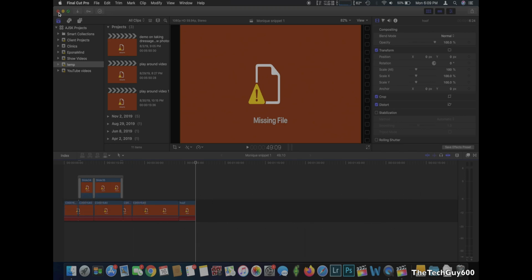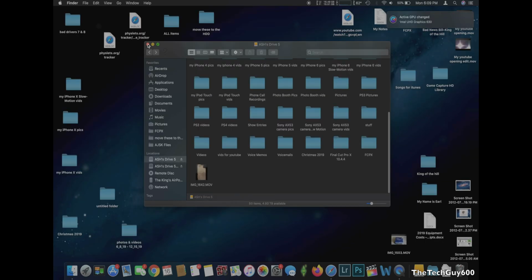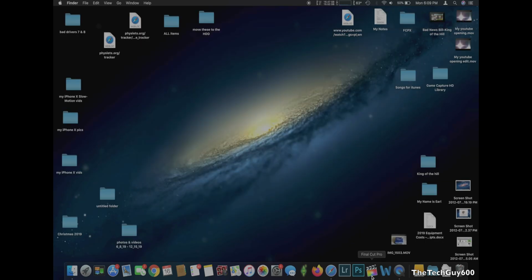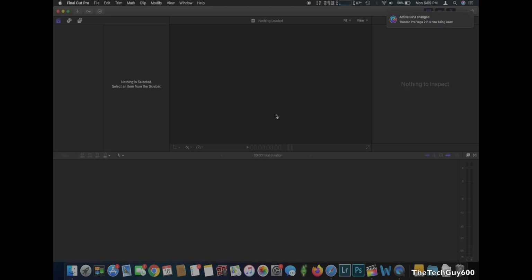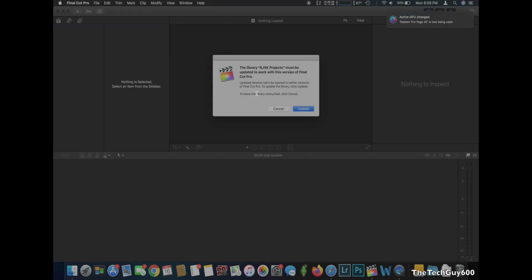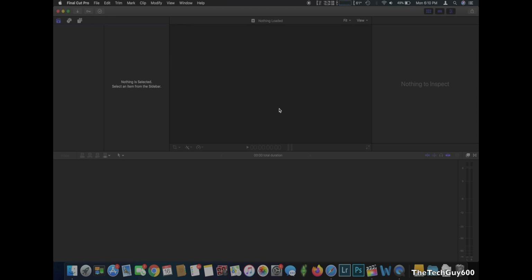Now if I close out of this version and open up the version that is currently installed on the system, 10.4.8, there we go. You can see right here, 10.4.8. Since this is a new version of Final Cut Pro, it does require the updating of your project library. Right now, it's trying to draw from the external drive, which you do not want to do. Otherwise, your libraries will be completely ruined and cannot be opened in the older version. So you want to hit Cancel on that.